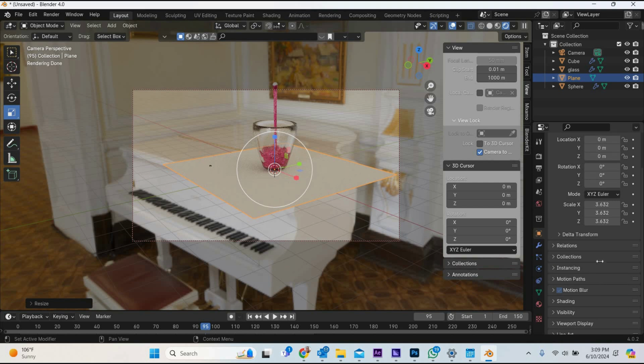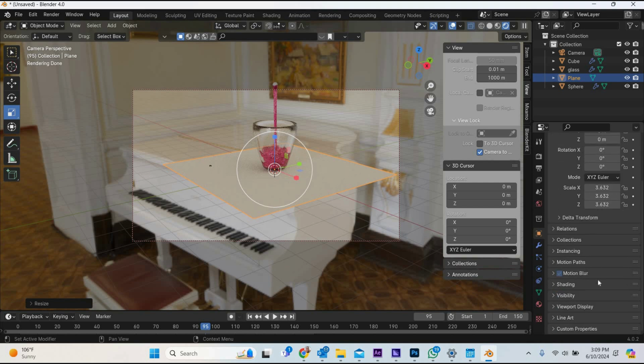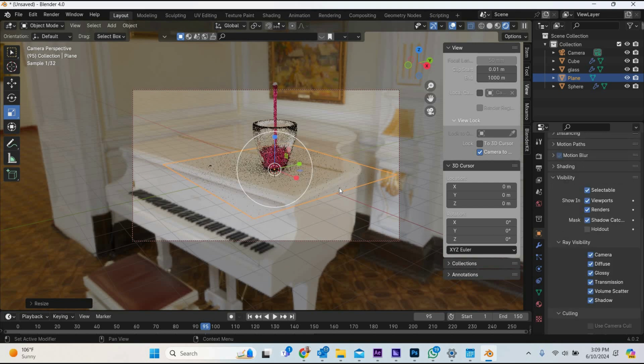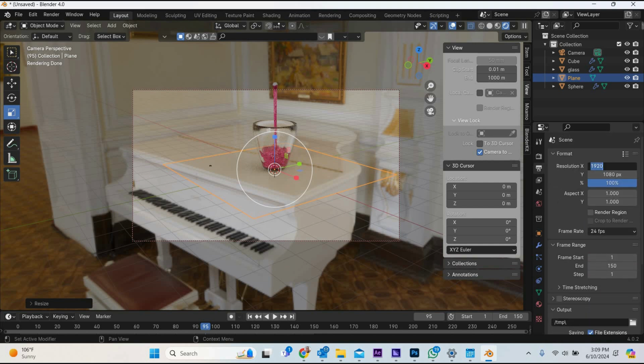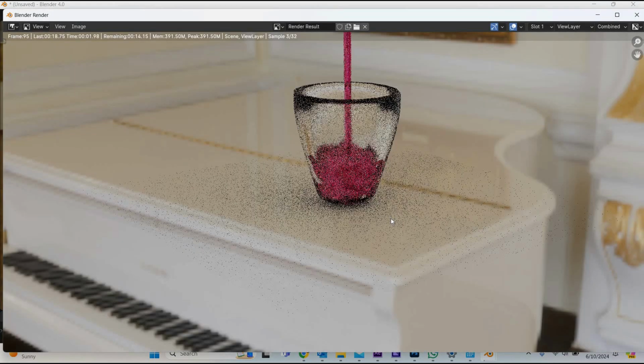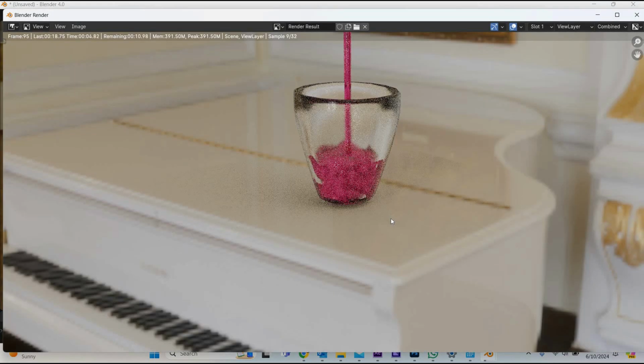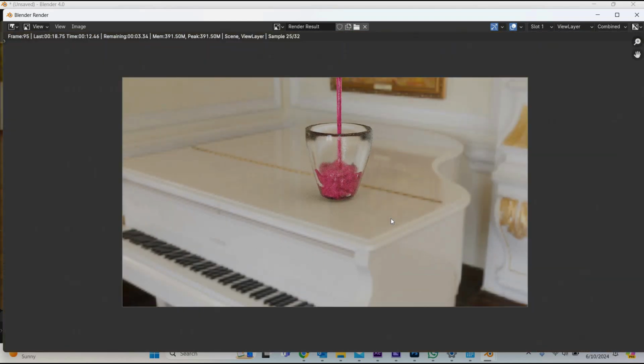In the object properties, you go to visibility and turn on shadow catcher, and if you render it, you will get your fluid simulation. I'll reduce the resolution. I was going to, but I didn't. So you can see that there's a shadow for the glass, and then the fluid is animated. You can render the scene, and that's the basics of fluid simulation.